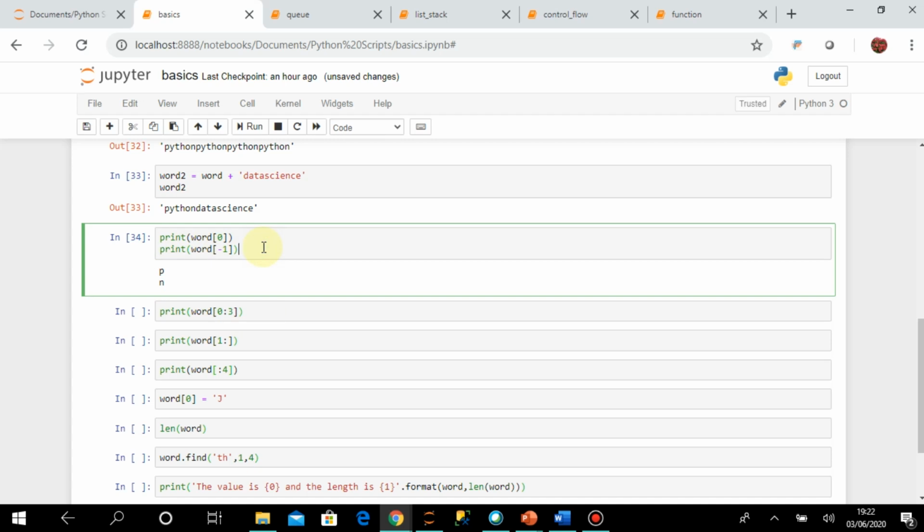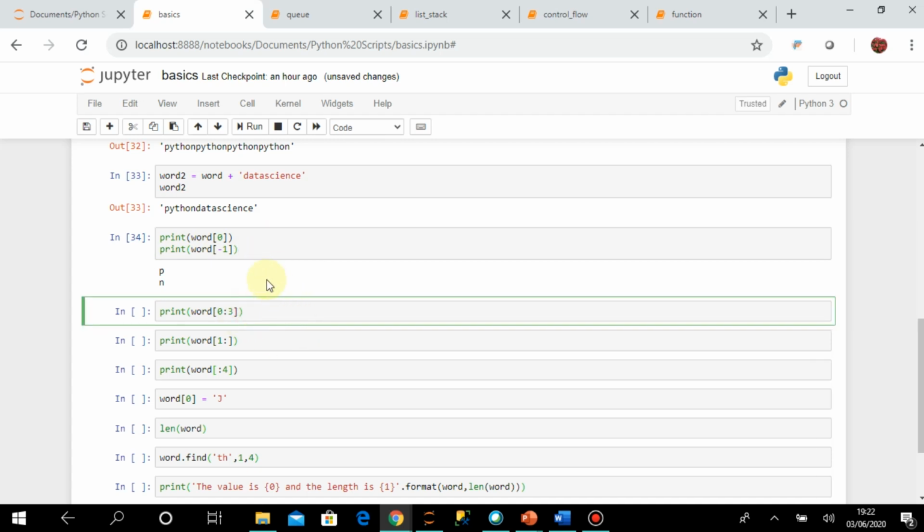And next comes the concept of slicing. Slicing means you want to have the characters in a set of positions, maybe the first 3 characters or the characters from position 1 to 3, like that.